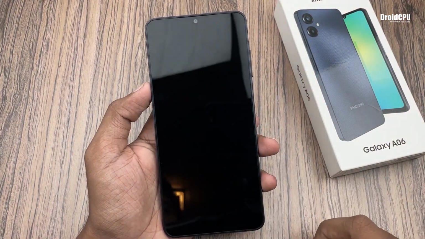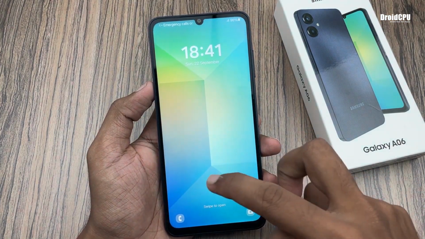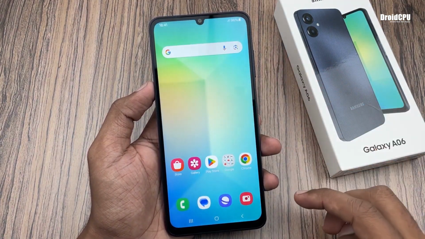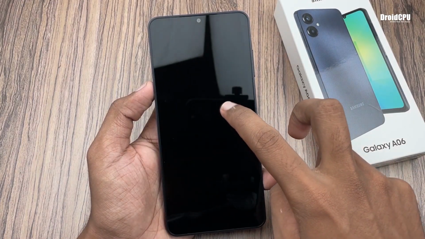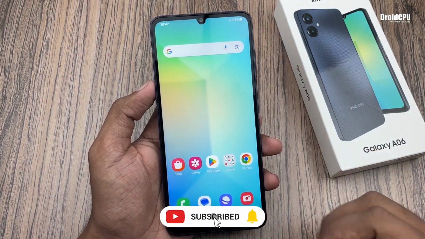And now I double tap on my home screen like this. Now our screen is going to turn off. Again I double tap to my screen. I can open lock screen like this. In this method you can enable double tap to wake up screen option.